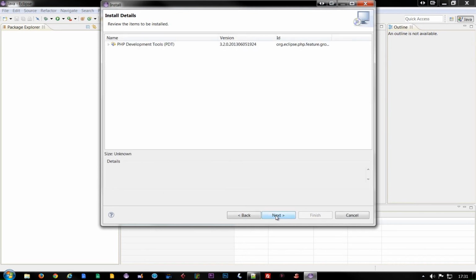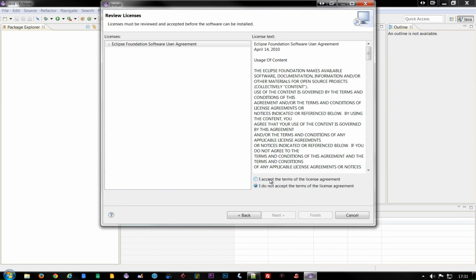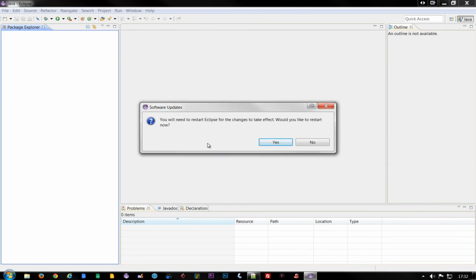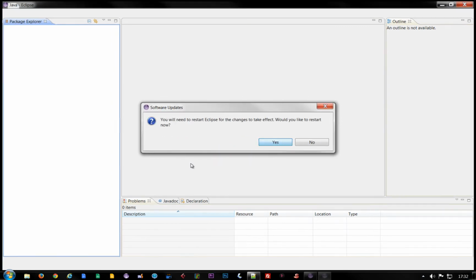If you don't see that list there again, there might be something wrong with your internet connection. Just accept terms and conditions there. Okay, once that's installed, just restart Eclipse.